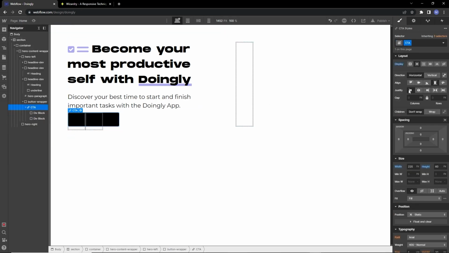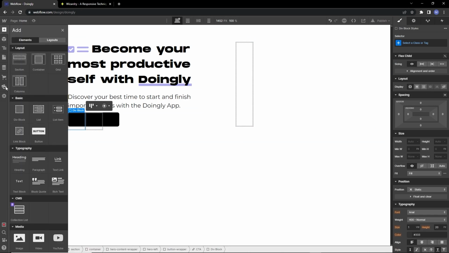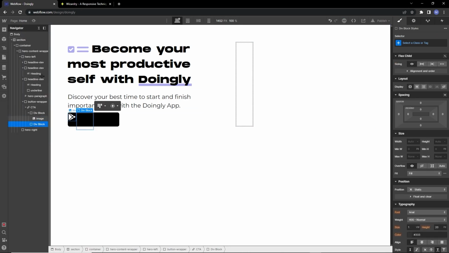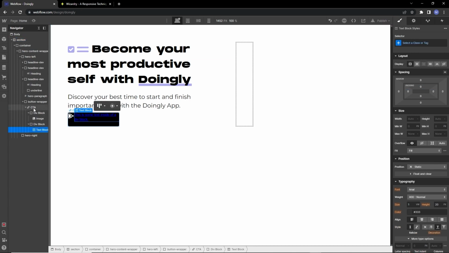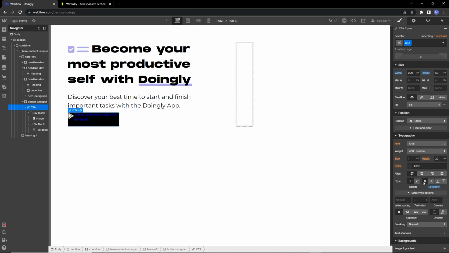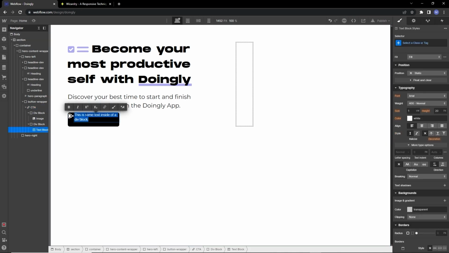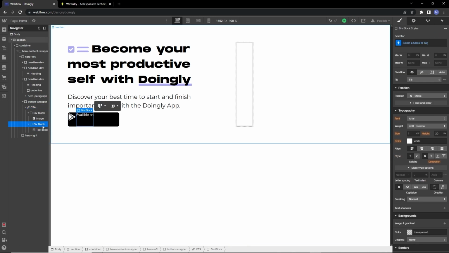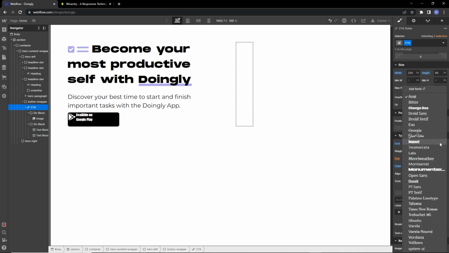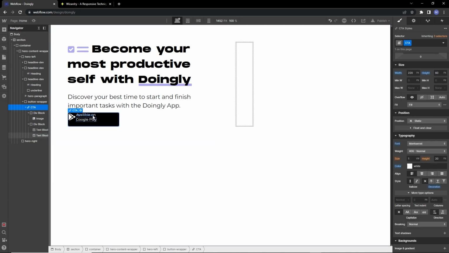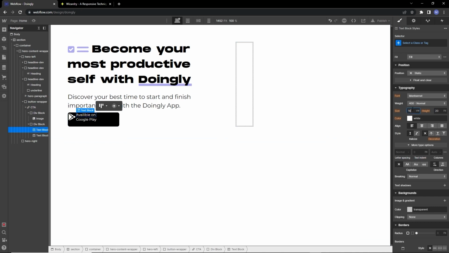Make it horizontal. Add your Play Store icon here. When we add the text to the link block, by default it shows the text like this, but we can make changes from here. Remove underlined text and make it white. Available on. Add text for Google Play. Change the font to Montserrat. Available on should be 16 pixel and Google Play should be 20 pixel and bold.